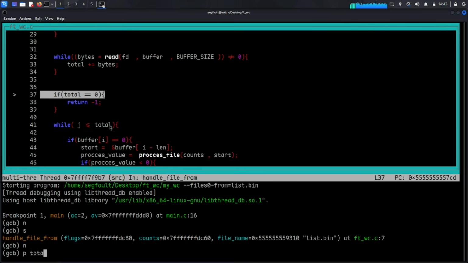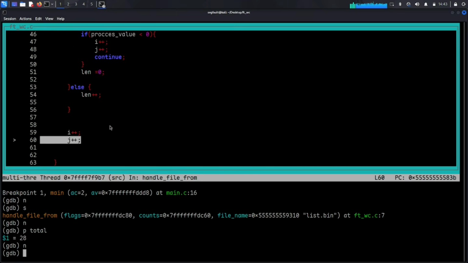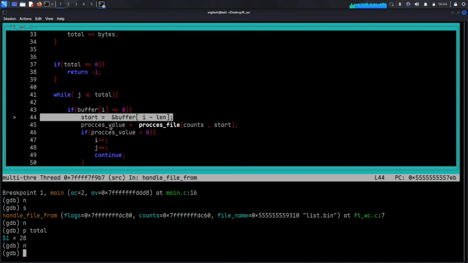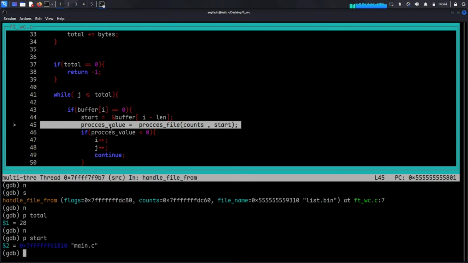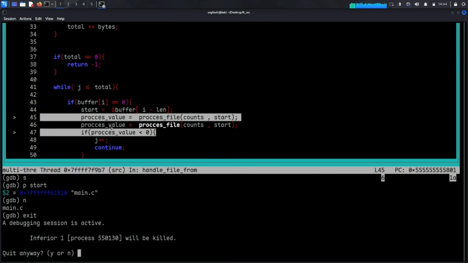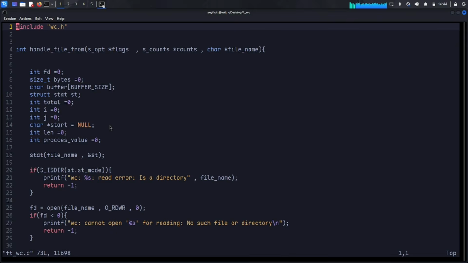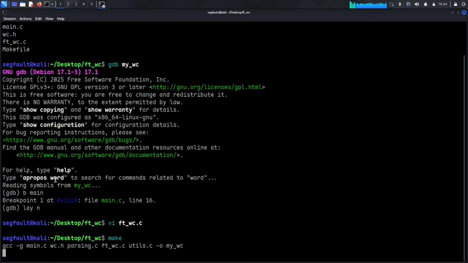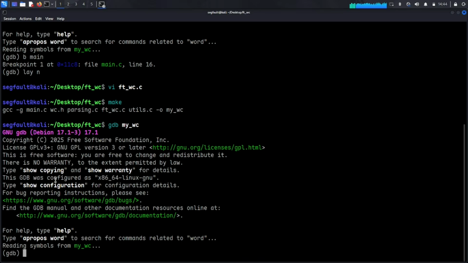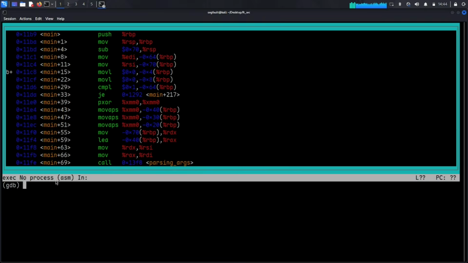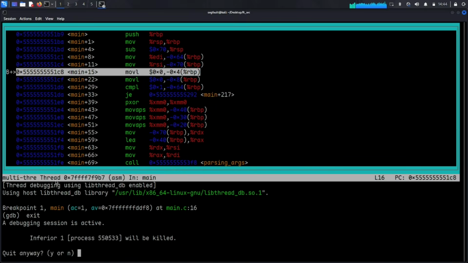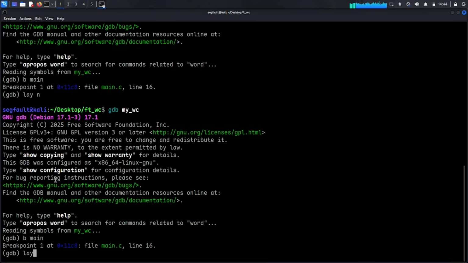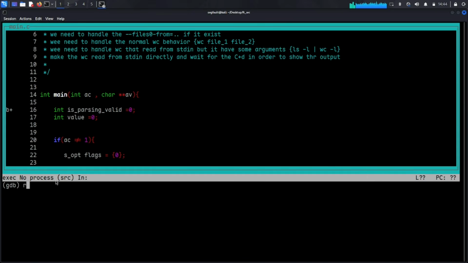Alright, how many bytes we have total? Okay, good. Print the start. Okay, the first file. Alright, so you know what, let's remove this, let's just comment this function. Alright, gdb again, break at the main, lay in, and run.